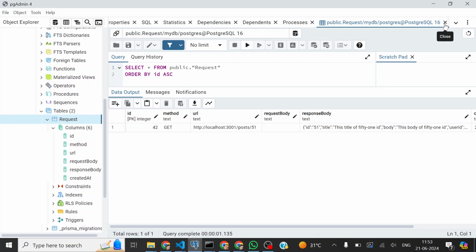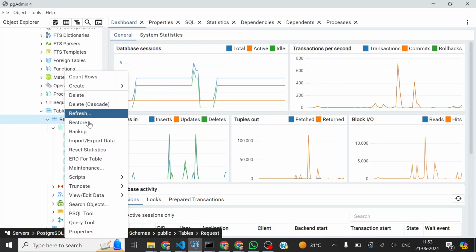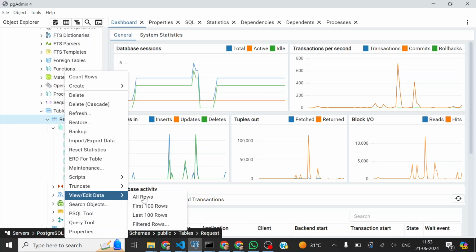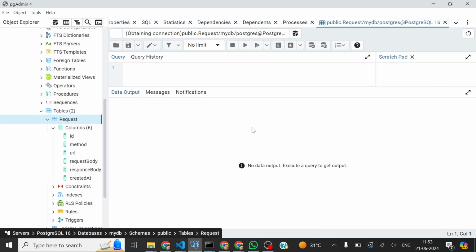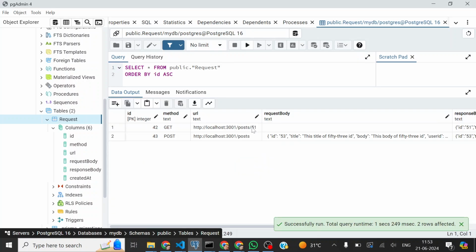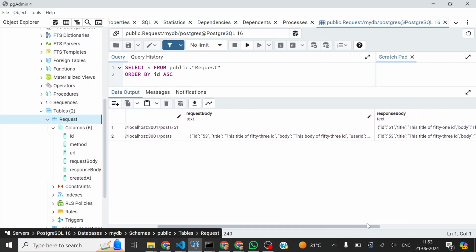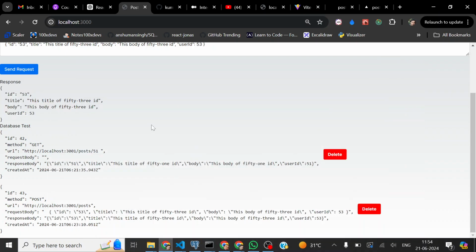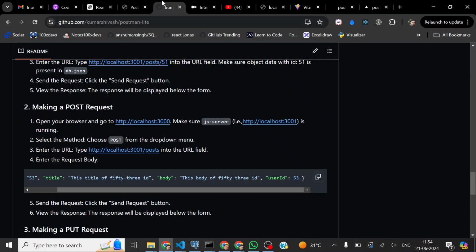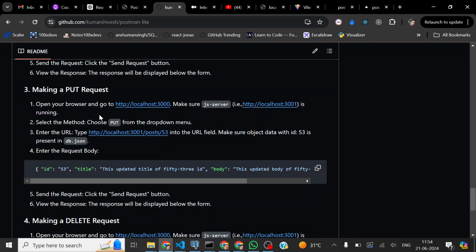Now we have to refresh this table. So let's go again, and currently it's loading, okay, we have to wait. Okay, now you can see the POST request. Earlier it was just GET, now we made a POST request. You can see that there is a request body and there is a response body. All right, so we already made two. Now let's see how to make a PUT request.